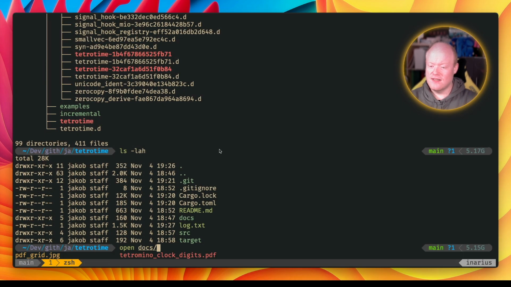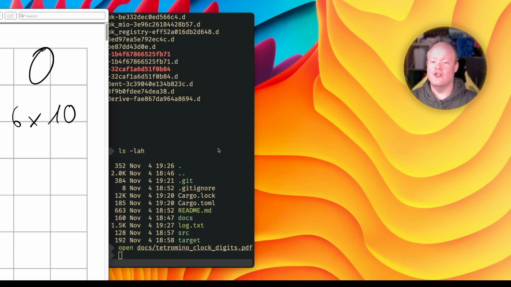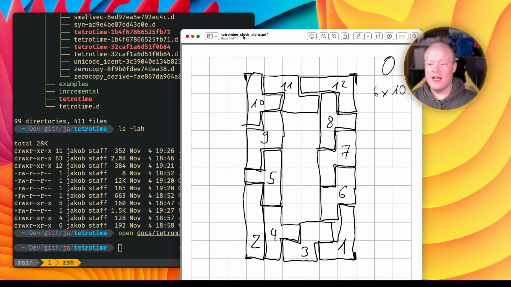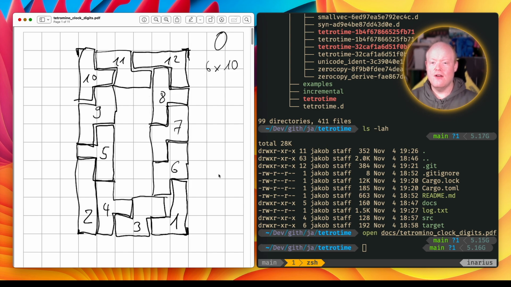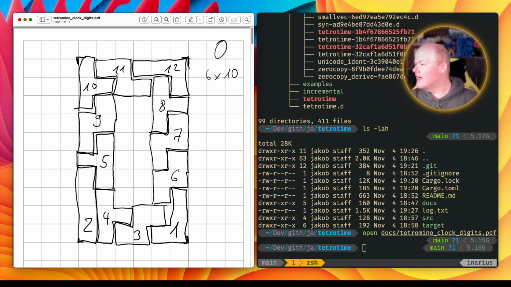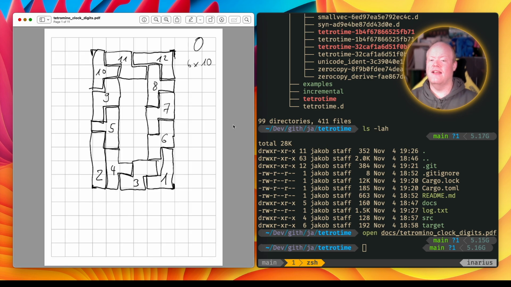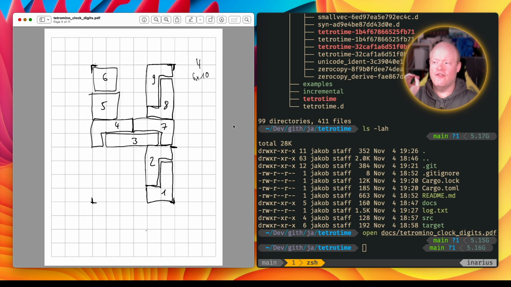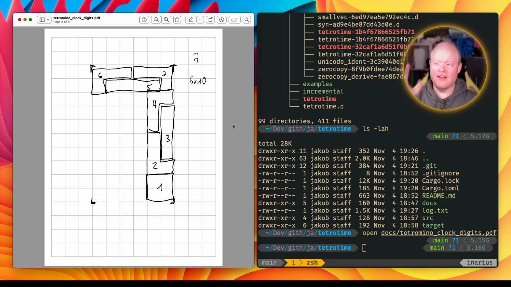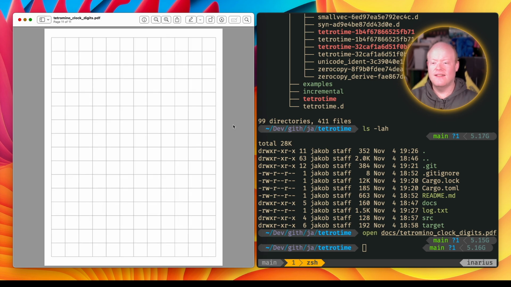Open docs, Tetromino clock digits. I have already sketched out those blocks that we need to actually display all of the different kinds. Can't I do this? Yeah, exactly like that. So that we can have a 0 or a 1 or a 2 or a 3 or a 4 or a 5 or a 6, 7, 8, 9, and so on.